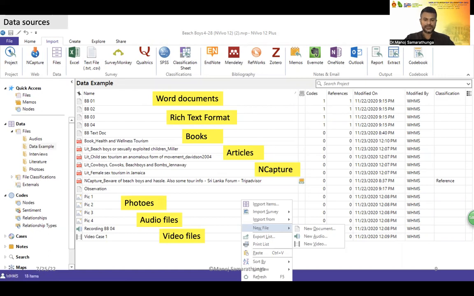Again, you can go to the open space, empty space, and you right click and you can import. There's a command import maybe, right? Or maybe new file. So you can click on that, and thereafter different options may come, and then you can select whatever option you like, and then go to the particular destination where you have stored your data, and then you can upload it to the NVivo software.